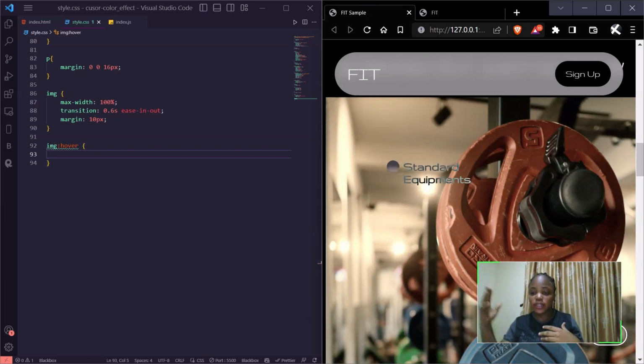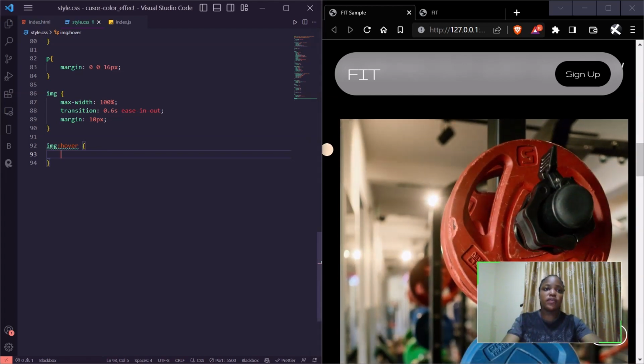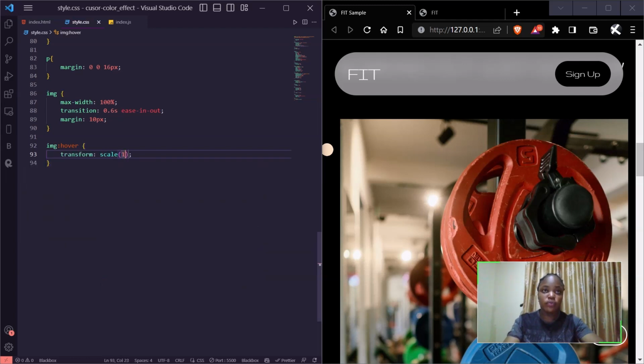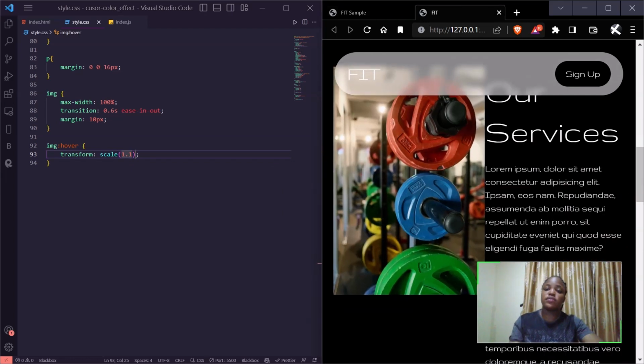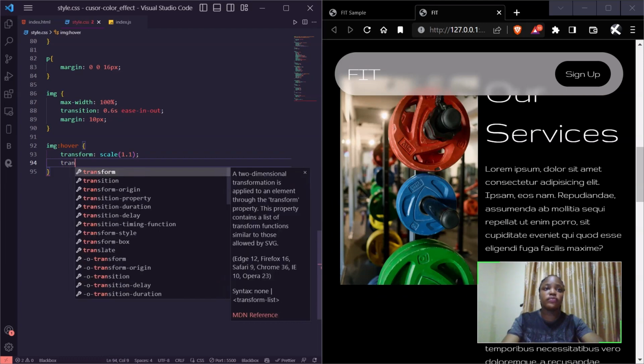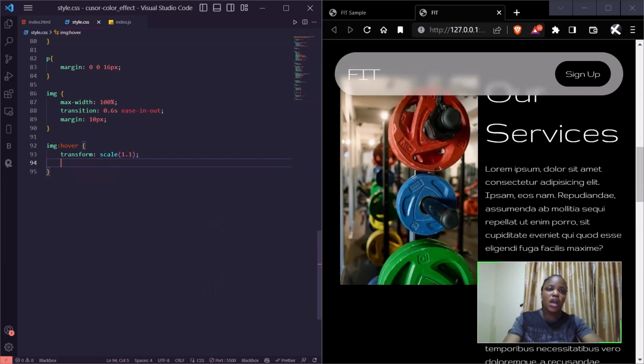When we hover over our image, we notice that it's getting bigger. That means it's scaling. So we're going to give it a transform scale of 1.1. Let's see how that goes. You can see that right there.